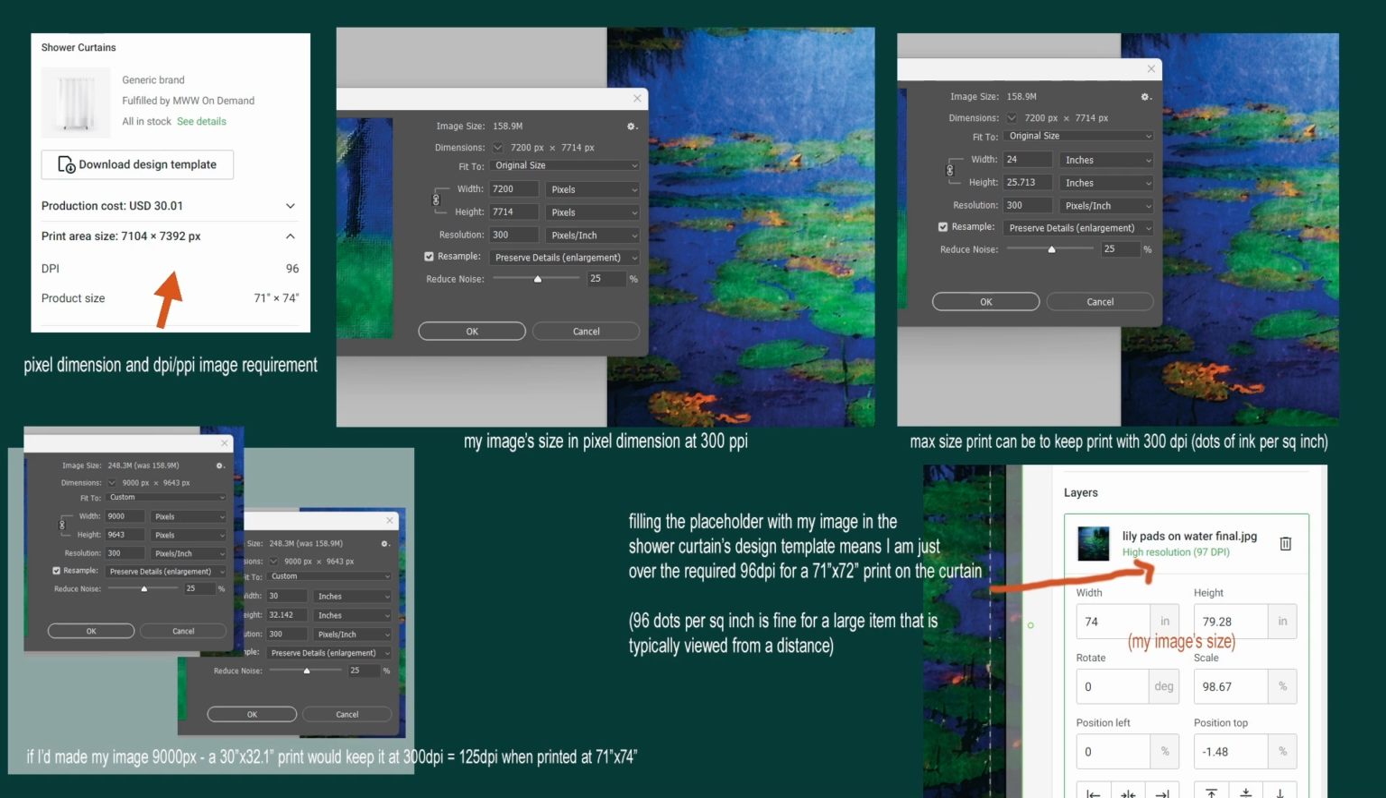So as you can see here, Printify, when I fill the design space with this image that we're going to create shortly, is just fitting into their minimum. It's like 1 DPI higher, 97 DPI. So yes, that will probably print fine, especially since a 96 DPI image is fine for viewing at the distance that a shower curtain gets viewed at. You're not looking right up close at it. It's not a photo.